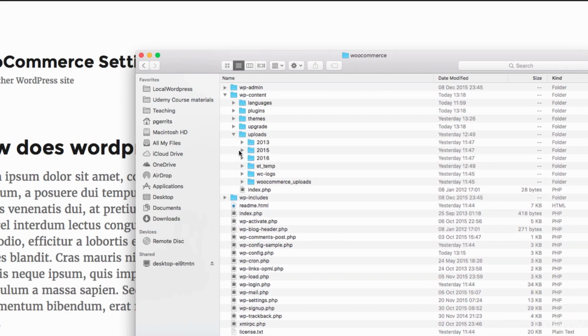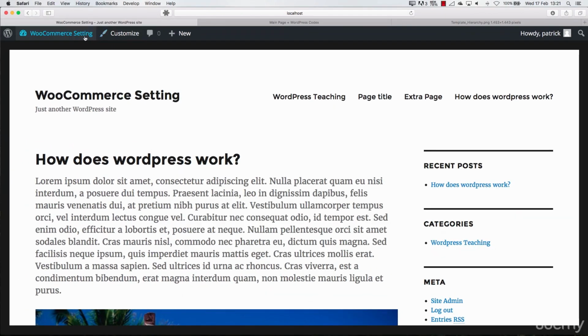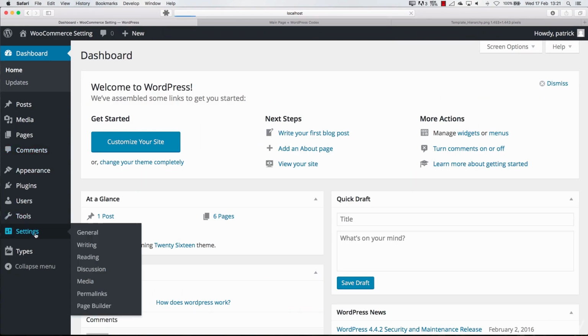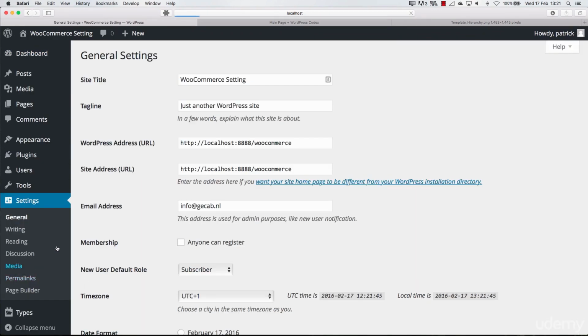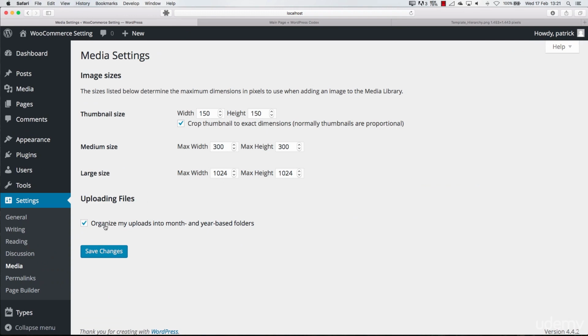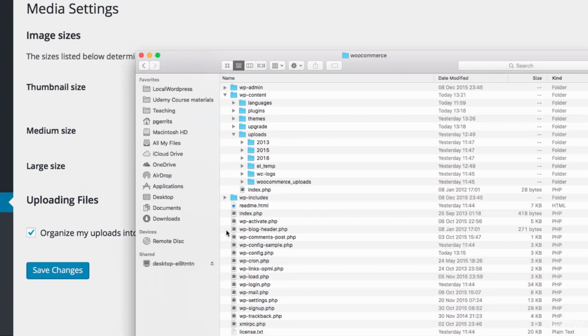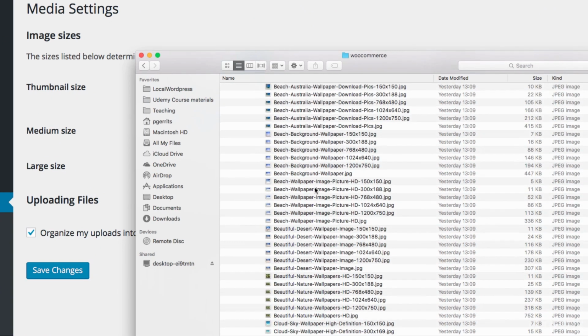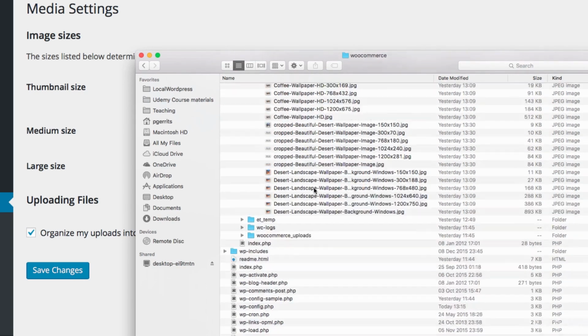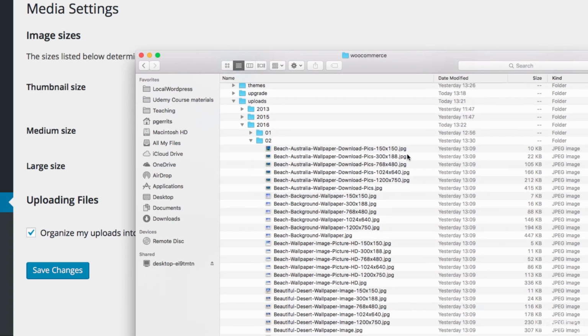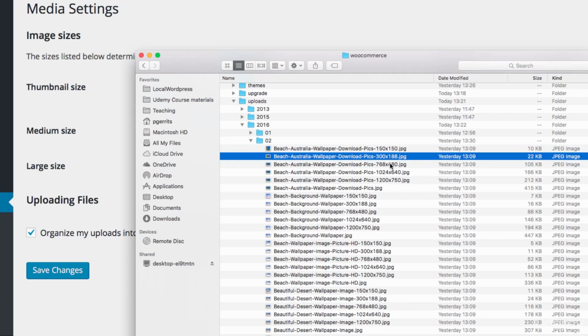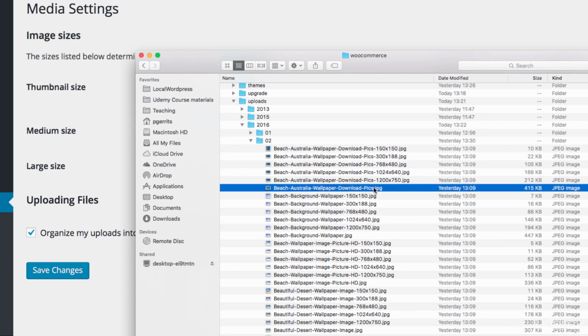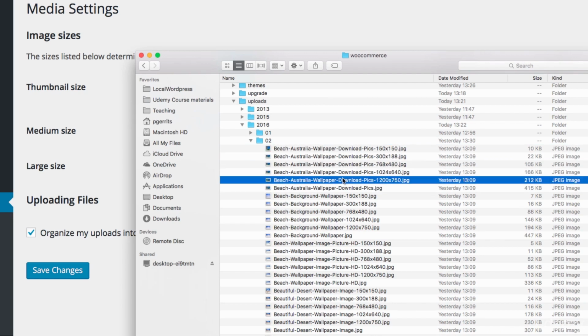As you remember in the settings, let's go here. We have the settings for media. Here you can organize my uploads into month and year based folders. You can uncheck that if you want. But now when you upload, you can see here 2016, the month February. Here you can see all the files I uploaded. Remember all the beautiful files? And as you can see, WordPress created different sizes of them, a small one, and here is the original one to use all over the site.